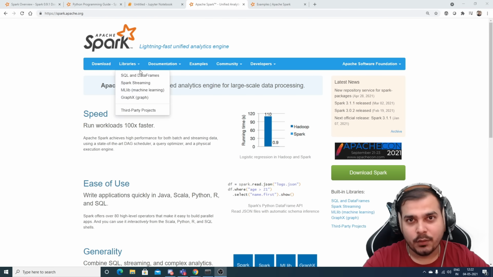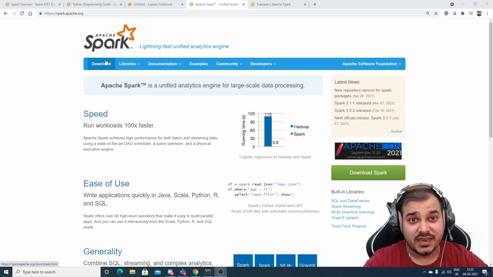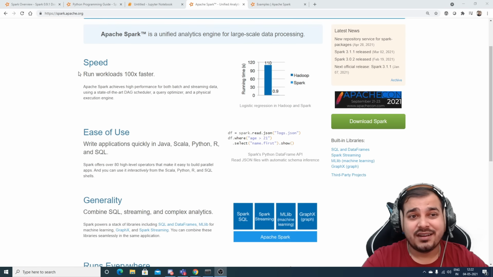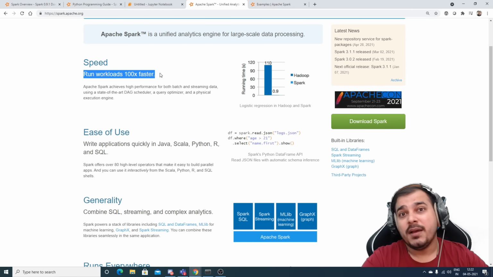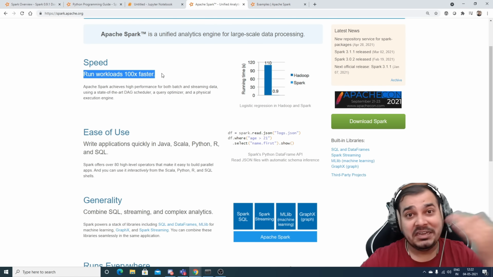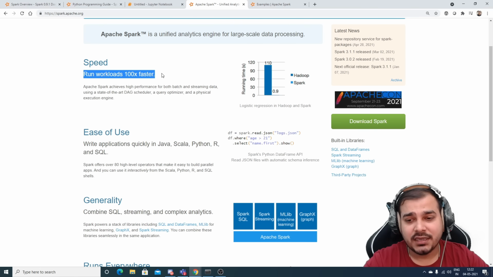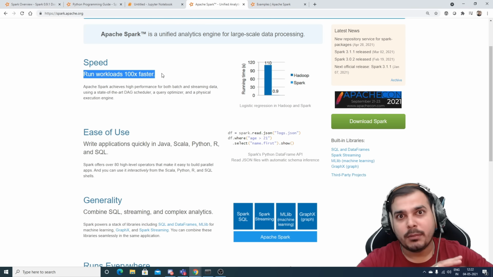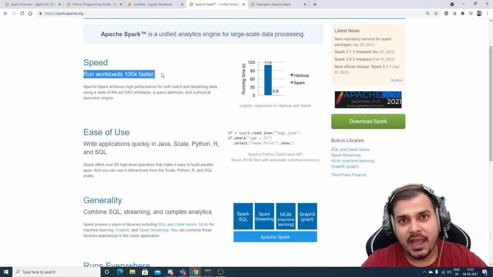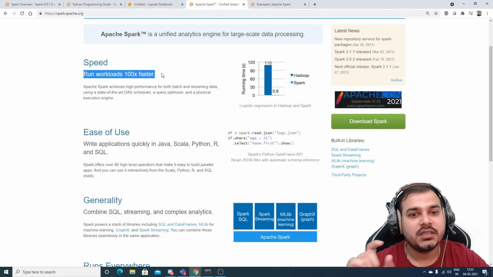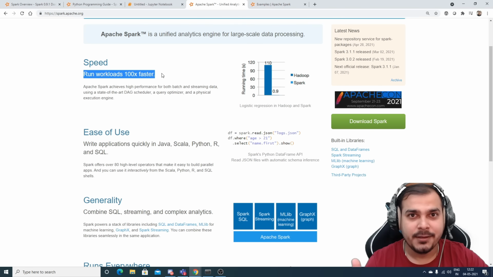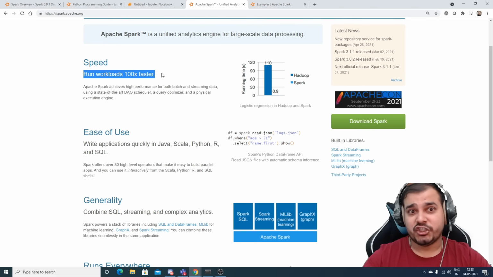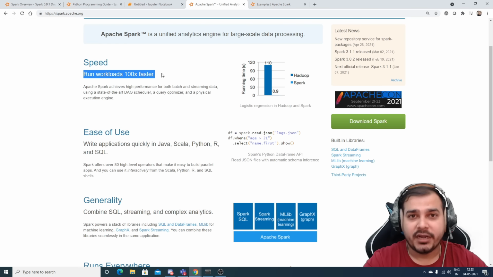Now, some of the advantages of Apache Spark and why it is very famous, because it runs workloads 100 times faster. That basically means, and if you know about big data, guys, when we talk about big data, we're basically talking about huge data sets, right? And there, if you have heard of the terminology called MapReduce, right? Trust me, Apache Spark is much faster, 100 times faster than MapReduce also.